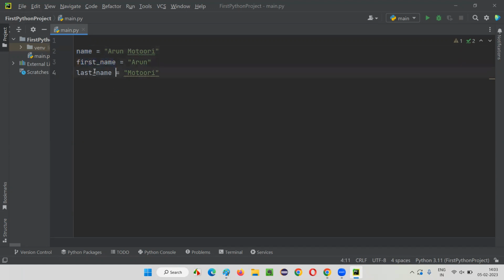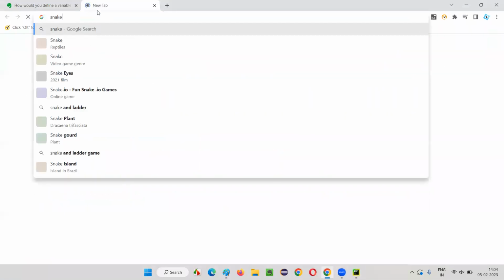If the variable name has multiple words, like first is one word and name is one word, in that case you have to separate these two words with an underscore symbol. First underscore name you have to write. So this is called a snake case. What is this snake case? I'll show you what snake case means.